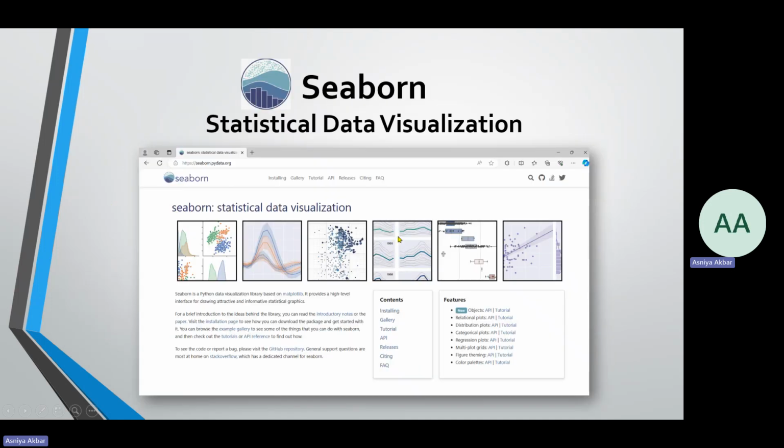Next up here, we have an image of the documentation of Seaborn. So you all can just navigate to seaborn.pydata.org to look into the documentation of the Seaborn library.